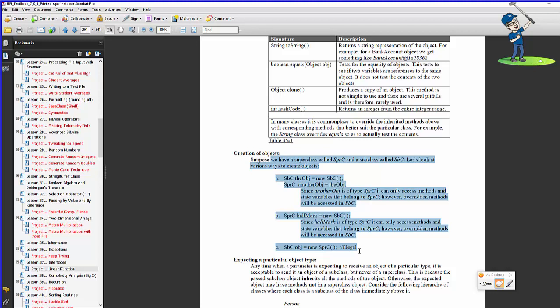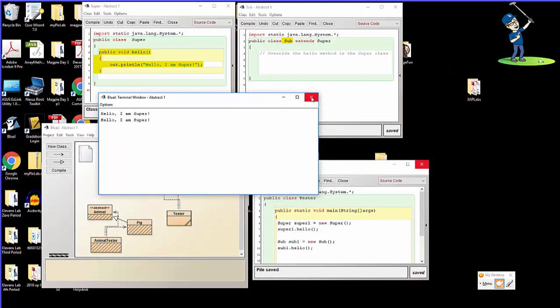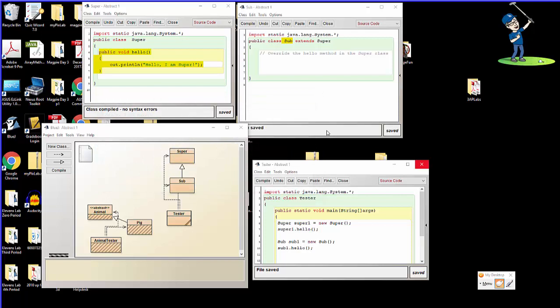I'd let him do it, but I don't like his variable names, SBC and SPRC. I like super and sub a lot better. But hopefully mine's a little less cryptic.